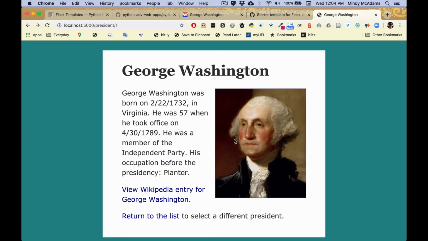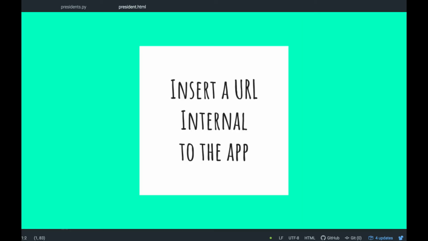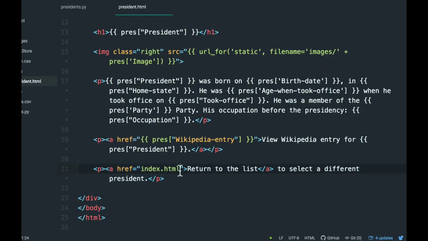So we've only got one thing left to fix or to alter in our president.html template. And that is this final link or URL. It's a local URL, right? A relative URL that goes to a page within our Flask app. So this, what we've got right now, that is never going to work in a Flask app. This is important, right? Because this can really come back to bite you later.